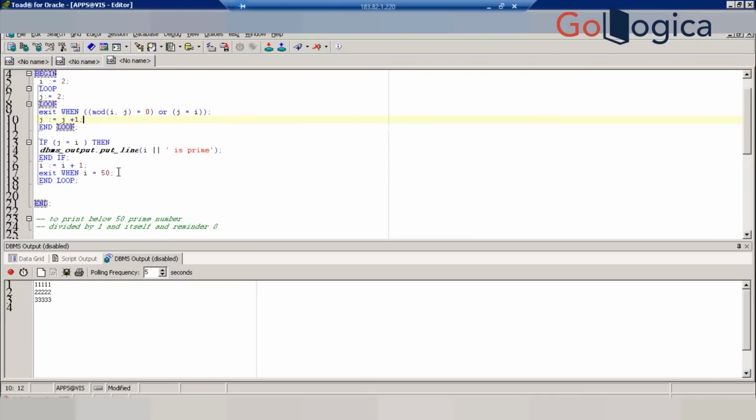Now the J value is 3. It went to the top again. Now it will check the condition, mod of 3 comma 3, and 3 equal to 3. So the condition is true, so it is jumping out of the loop. I value 3, J value 3. Now 3 is printed. 3 is a prime number. Now the I value is incremented to 4.